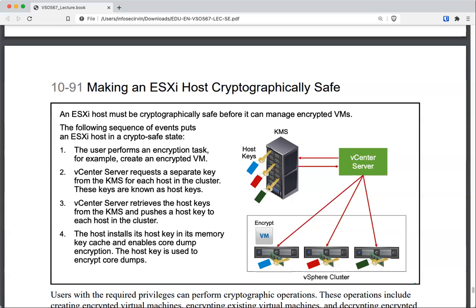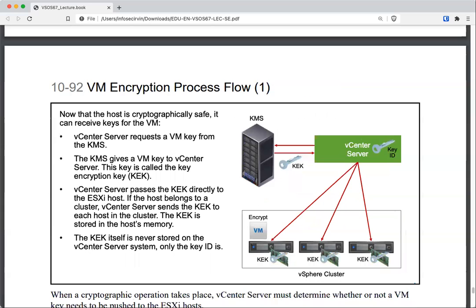Ideally, if you're going to run encrypted VMs, you would want to run these VMs on a separate cluster, a separate host than your other systems. The flow would look like this, where a key is requested. The KMS will give a VM a key to vCenter Server, otherwise known as the key encryption key, or KEK. That will get passed to the host itself. If it belongs to a cluster, then it'll get that for each host in the cluster.